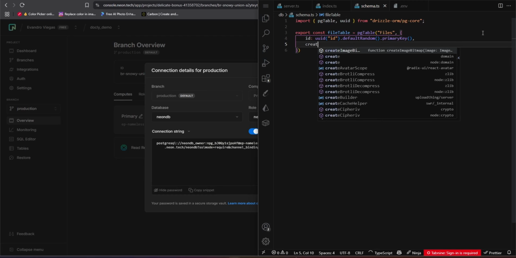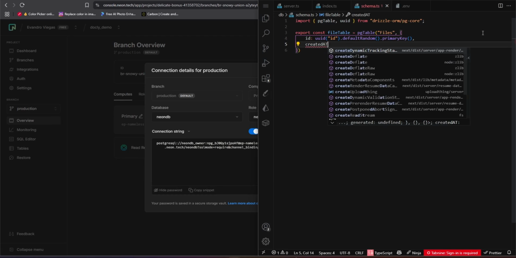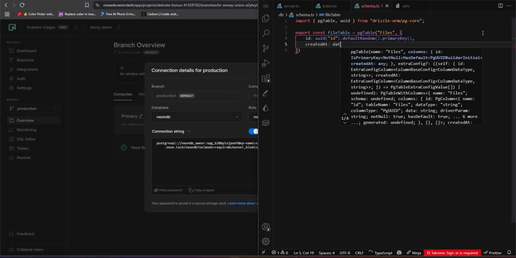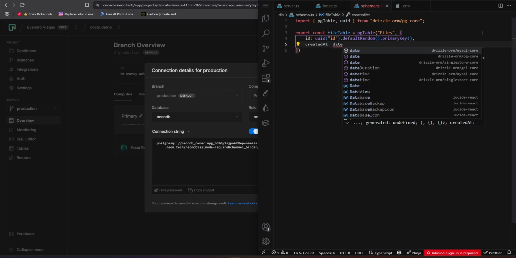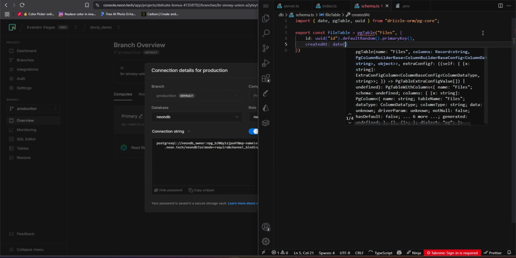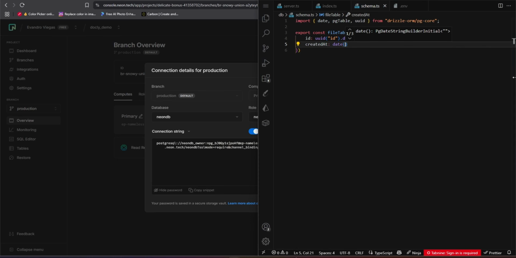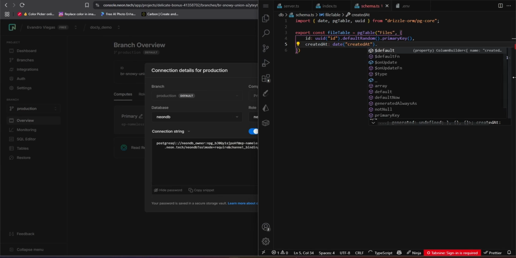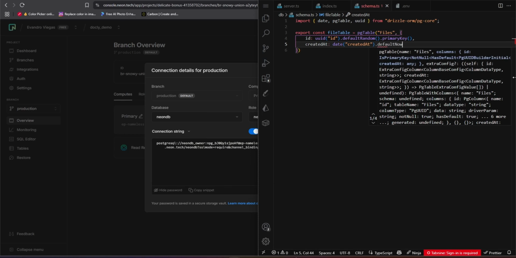All right, and then we have the created at property, which is going to be a date. Make sure you import this from PG core. Always import from PG core. And then the column is going to be named created at like this, and the default value is going to be default now.